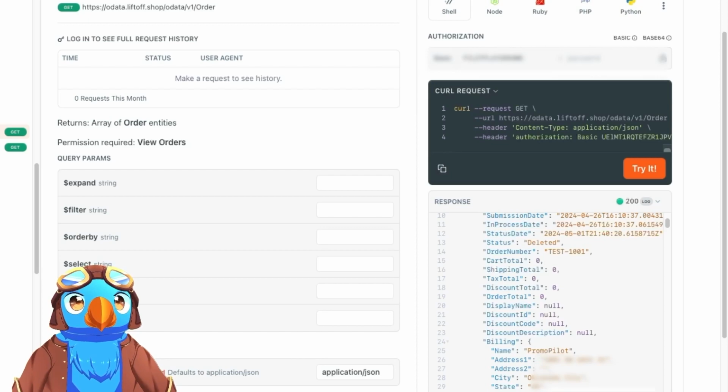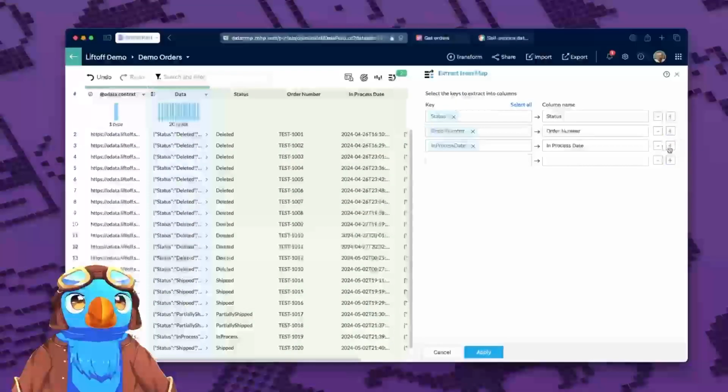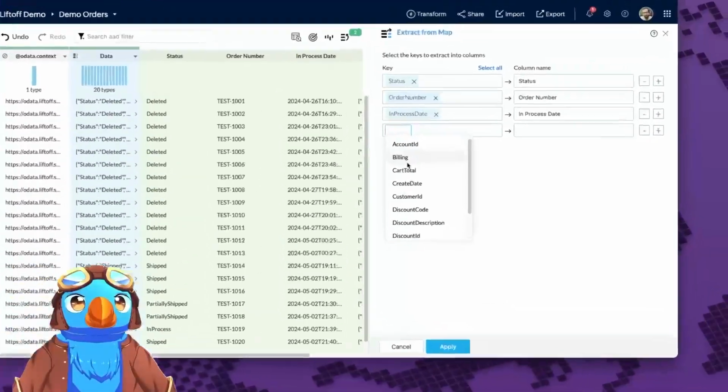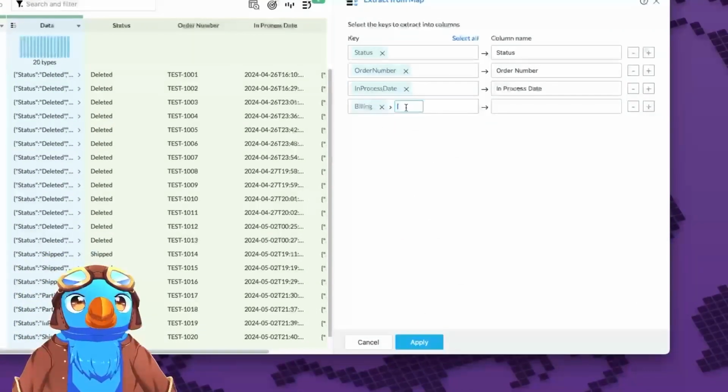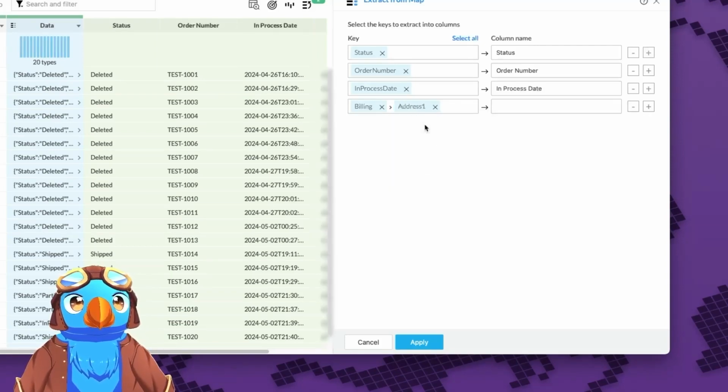So how do we get that information? I'll show you. I'll make a new column. This time I'll choose billing. And automatically it shows me another selector to select another key. And it's asking for which key I want under the billing information. So let's go with address 1.